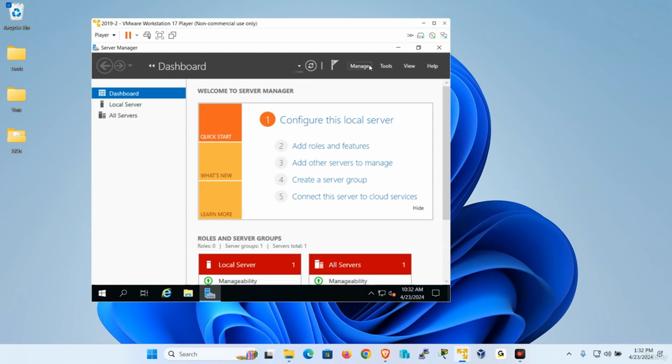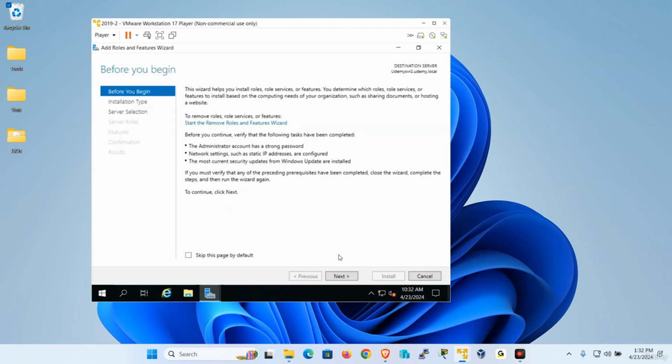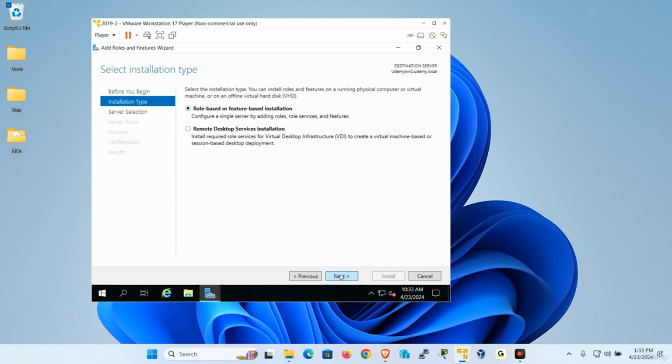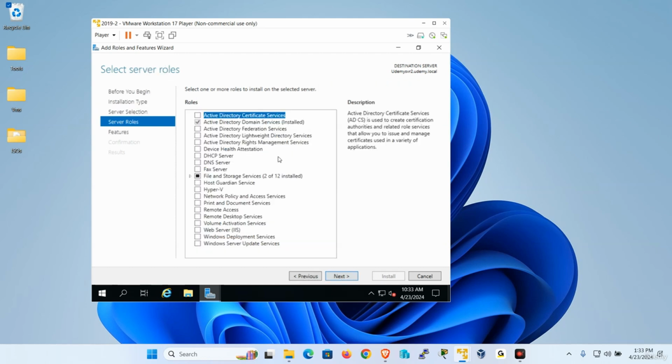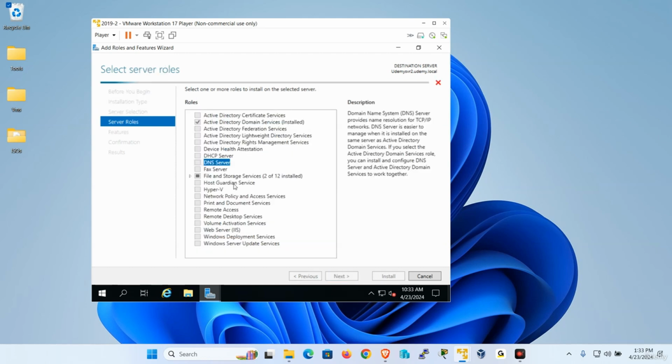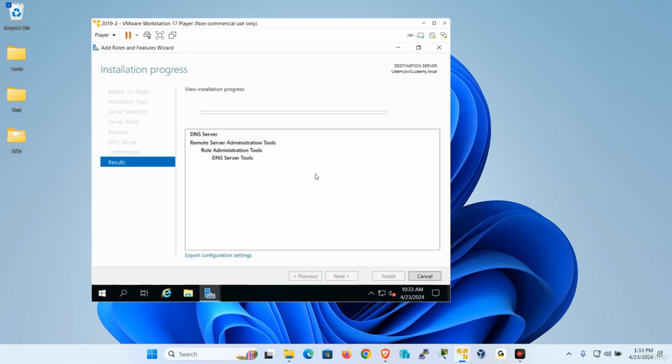Refresh. Let me see. Manage, add roles and features. There you go. All right, so I'm going to go next, next, as you see, next, and I'm going to put a check mark only for what? Just DNS, because I want to have at least two name servers. When I say two name servers, that means two DNS servers, right? So I'm going to put a check mark in DNS, add features, next, next, next, and install.